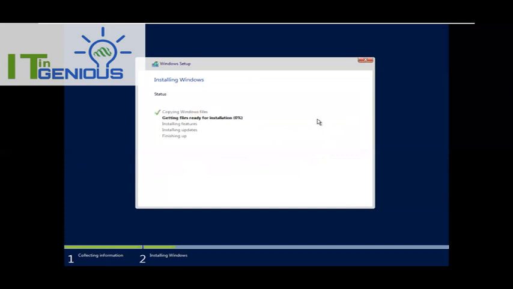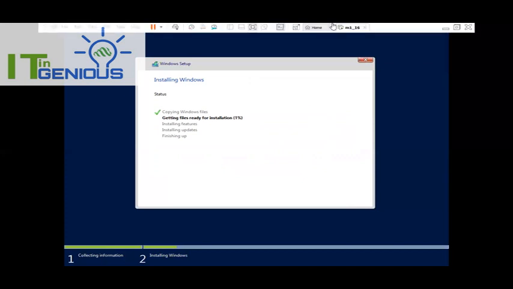Now it will take almost 15 to 20 minutes, so I'm going to pause the video for 15 to 20 minutes, then we'll check the post-installation, and I'll show you the post-installation configuration.